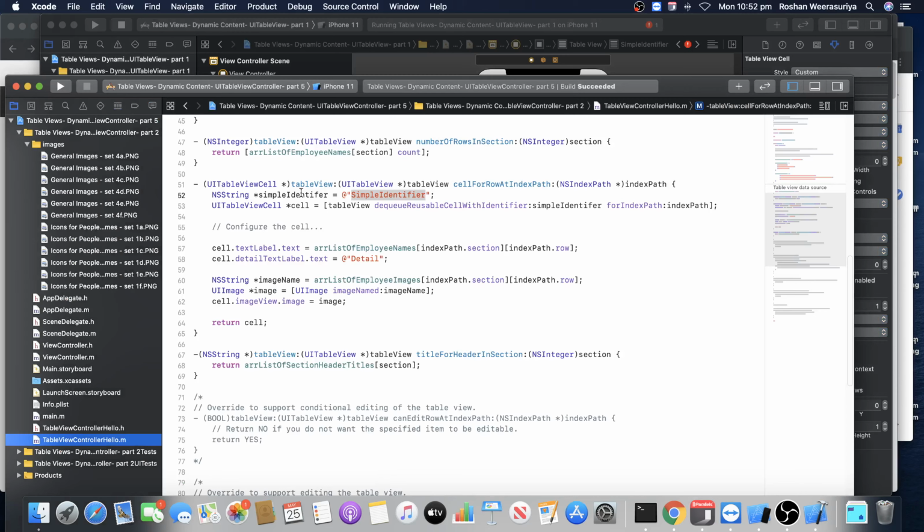Okay, my friends. And then in the cell for row at index path, this is where each cell is populated with the data. You refer to that simple identifier. Then from your table view, which you are getting as a parameter here, you will dequeue and get the cells. This is for efficiency, and this is like a standard line. So look at our previous lesson to understand this. Please have a look at the previous lesson once again if you can't remember this. Then you have to configure the cell. You have to set the text. So the text you are getting from that array list.